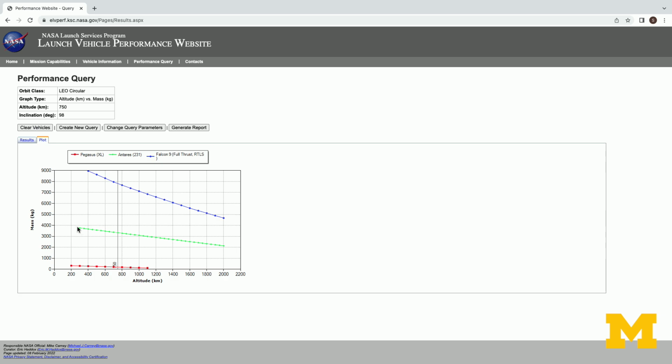Then the Antares can take between like 2,000 up to 4,000 kilograms to varying altitudes. They put a max of 2,000 kilometers altitude because 2,000 kilometers altitude is considered the end of low Earth orbit. Above that, you're at medium Earth orbit. So this is designed for low Earth orbit. The Falcon 9 can take 9,000 kilograms up to 400 kilometers altitude, or around 4,700 kilograms up to 2,000 kilometers altitude. So this really tells you what the capabilities are of these three rockets.